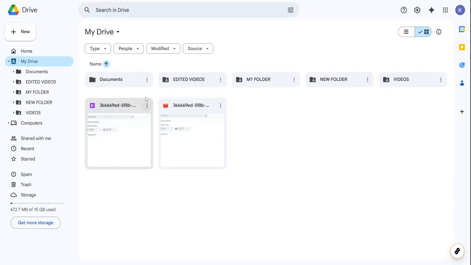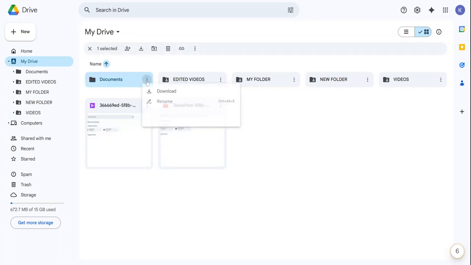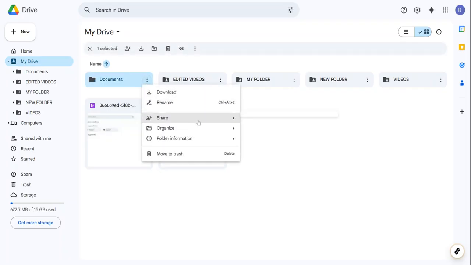To allow non-Gmail users to access the content, click the drop-down next to Restricted to expand the link settings and switch it to anyone with the link.